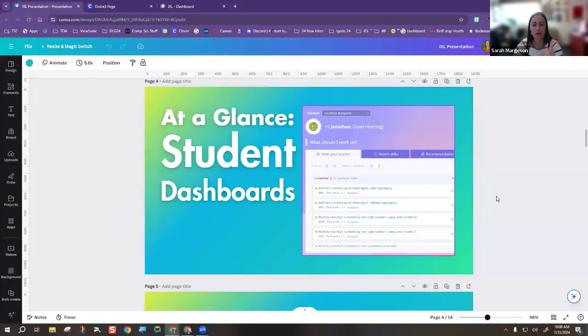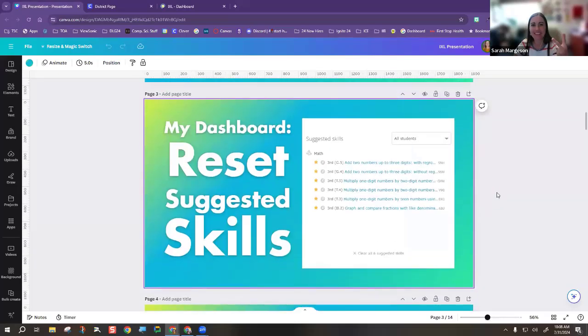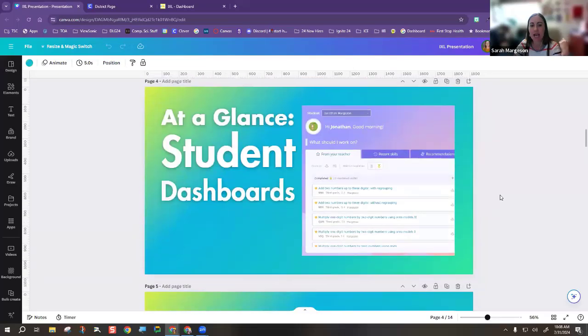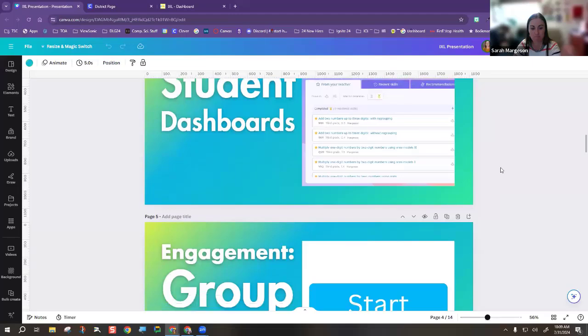Okay, so we have gone through 2 dashboard tips. The first is resetting suggested skills. And then the second one is that you can see your student dashboards.